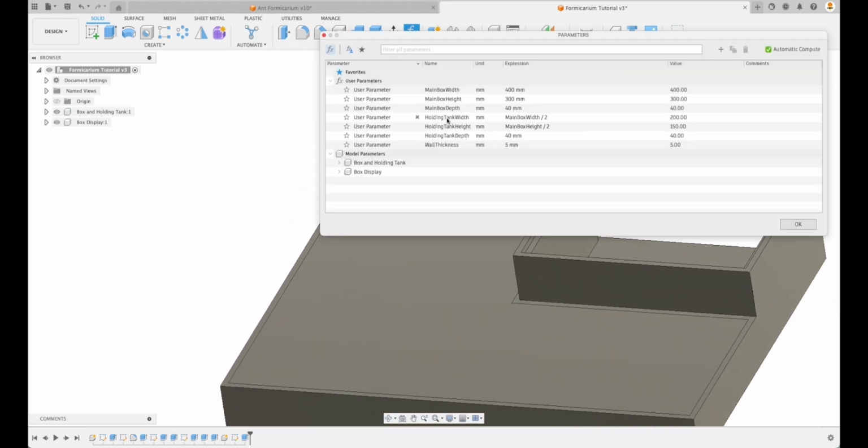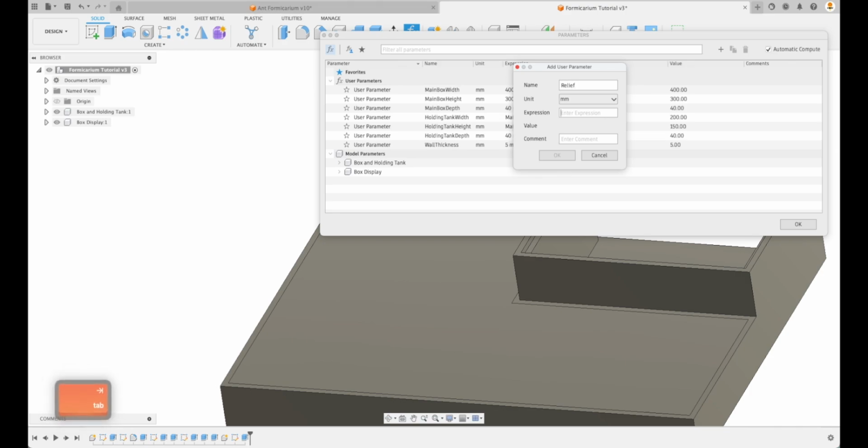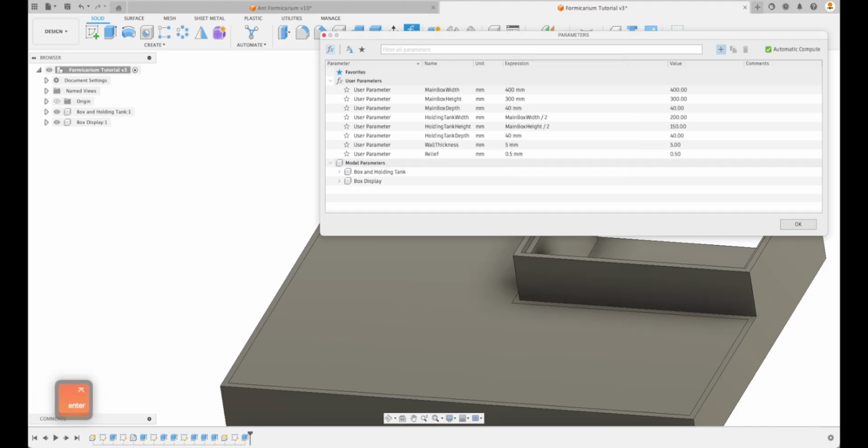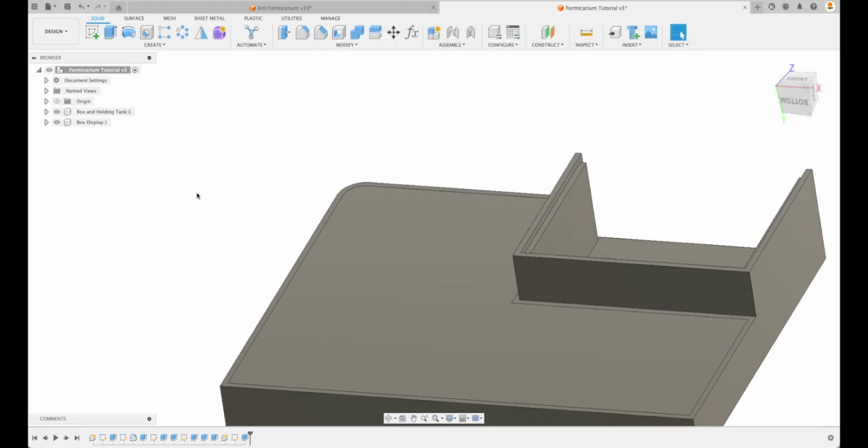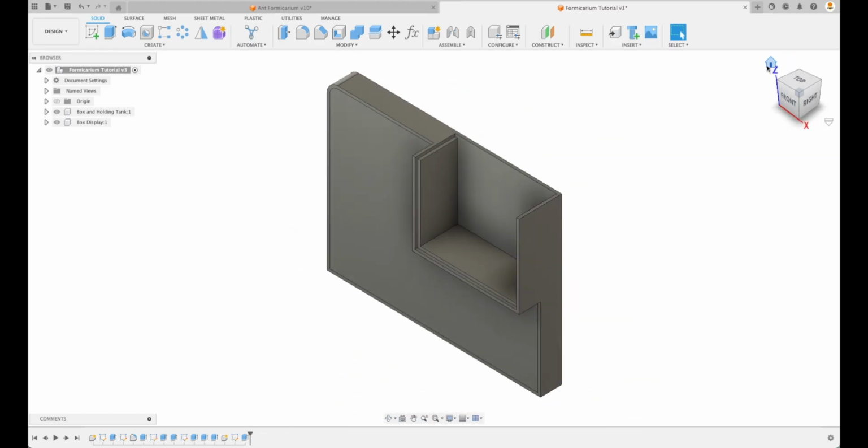And for that, I'm going to create a parameter because it's something that we want to probably change in the future. So let's create another one called relief. And I'm going to make this really small. Let's just go to 0.5 mils right there. So we're going to use that later on. Very good.